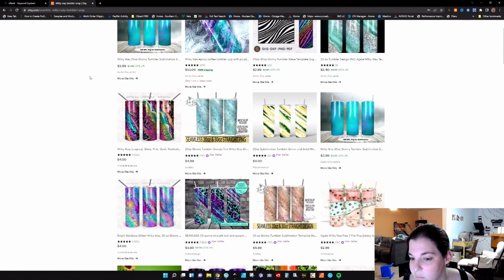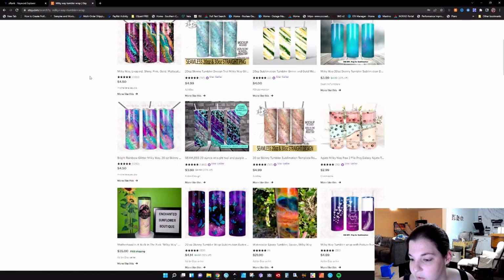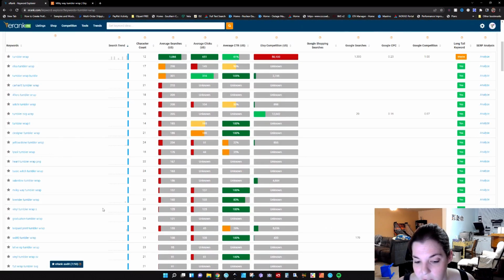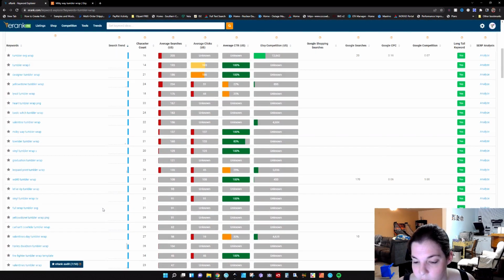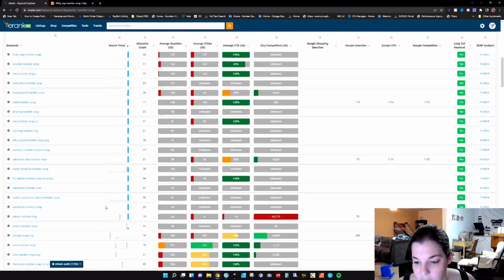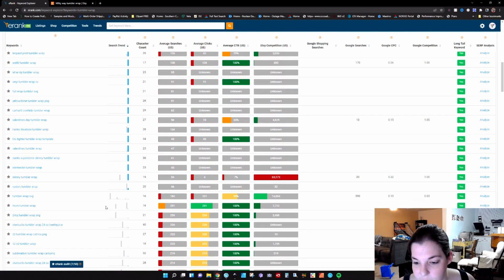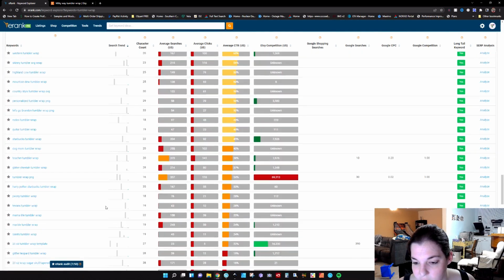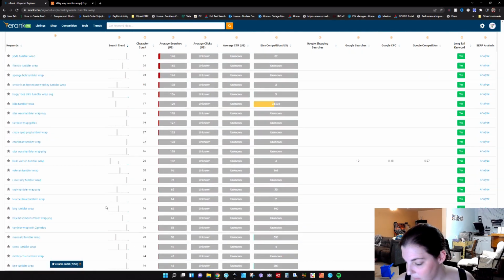Alright, so maybe it's just these Milky Way designs that are really flurry, but it's only 1,700 results. You could definitely target something like that. And then you want to just see if there's anything that has this mountain search trend, which I'm not seeing anywhere. It looks like all these things are kind of meh.